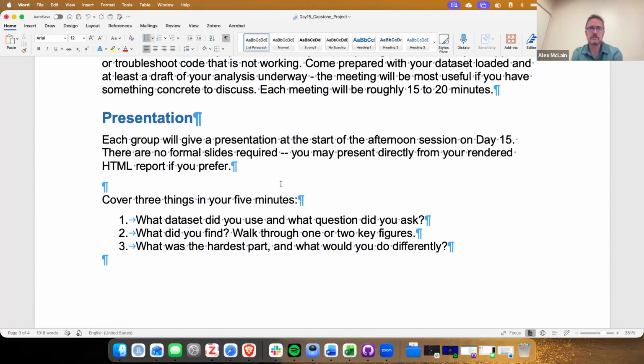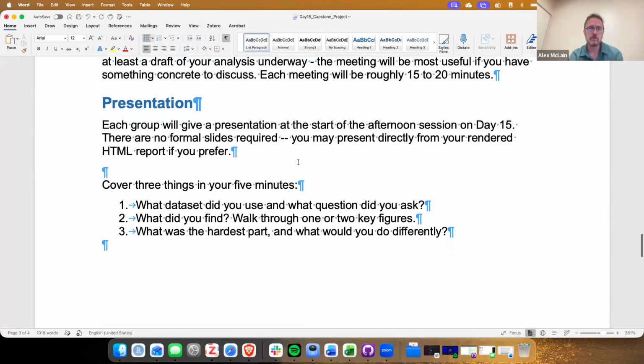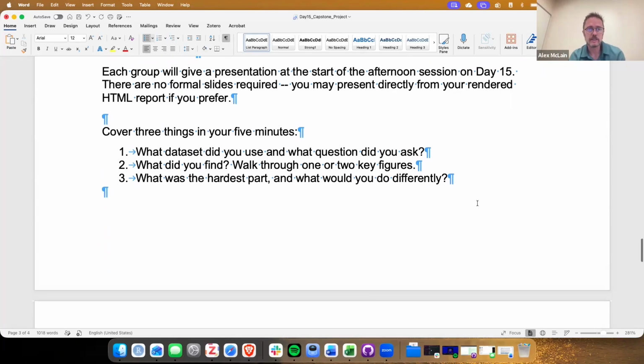The presentation you'll give at the start of the afternoon session on day 15. You don't have to have any formal slides or anything. You can just present the rendered HTML document, and there are some things to cover in the 5 minutes or so that you present the findings. If it takes longer than 5 minutes, that's fine.